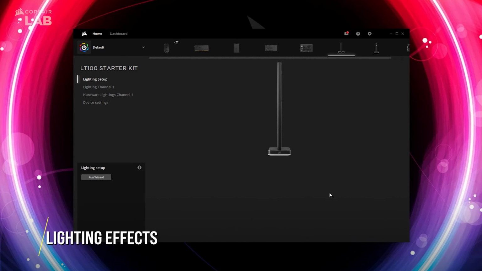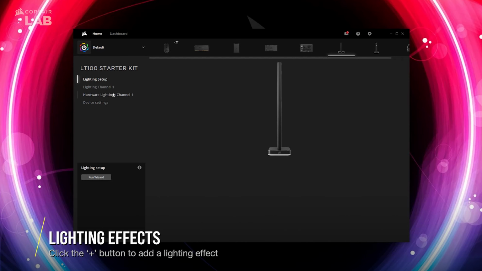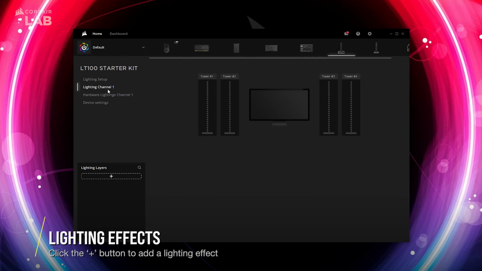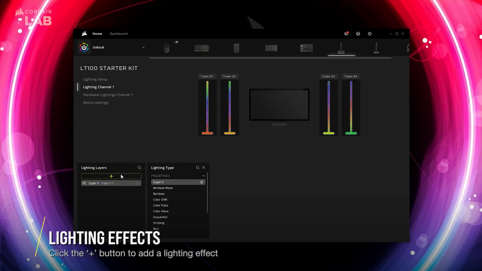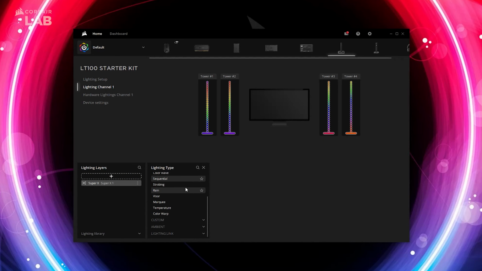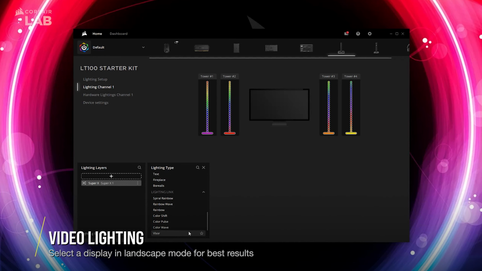To set up the lighting of your LT100 smart lighting towers, go to Lighting Channel 1. Add a lighting effect by clicking the plus button under Lighting Layers. Select a predefined, custom, lighting link, or ambient lighting effect in the lighting type window. For this tutorial, we're going to select Video Lighting.